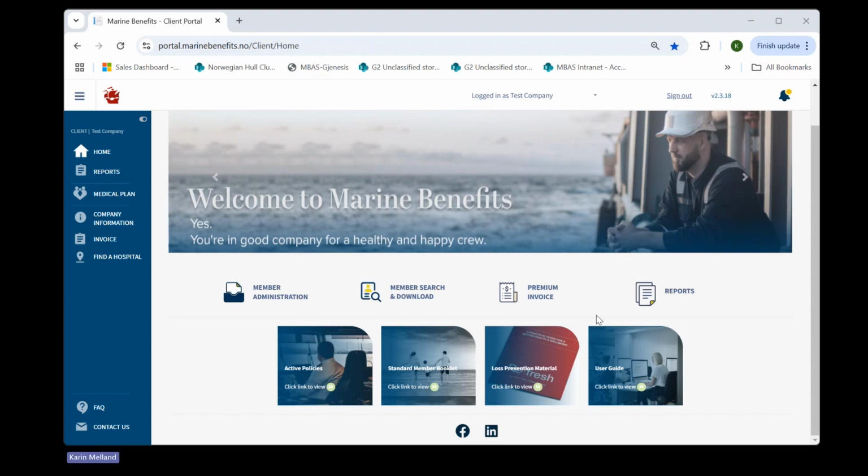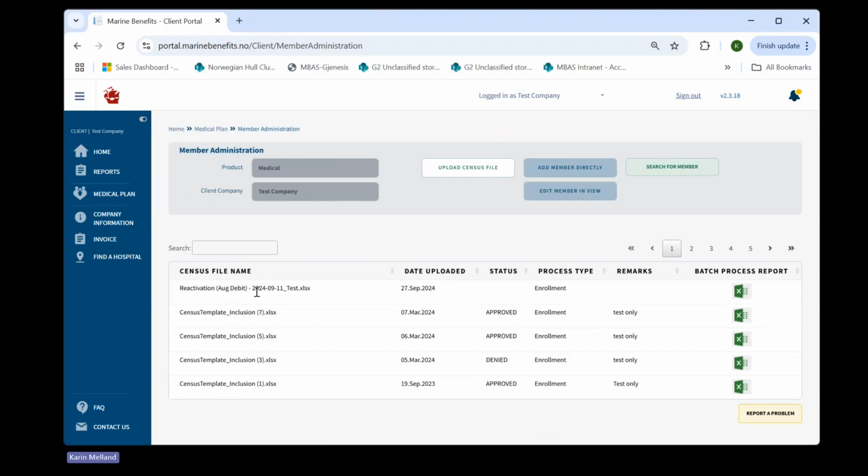I will now go to the symbol that is called Member Administration. This is where you can add and delete members to the plan. We have two ways of doing this. You can upload a census file. This is if you have a file with several members at the same time that you would like to, for example, add to the plan.